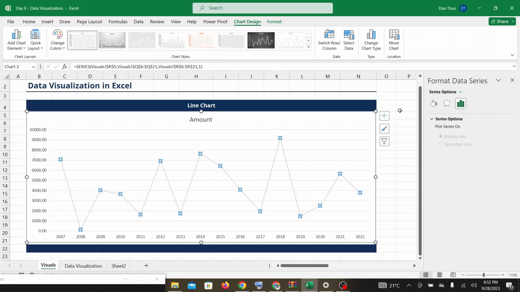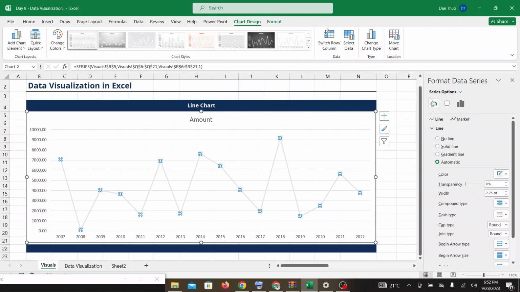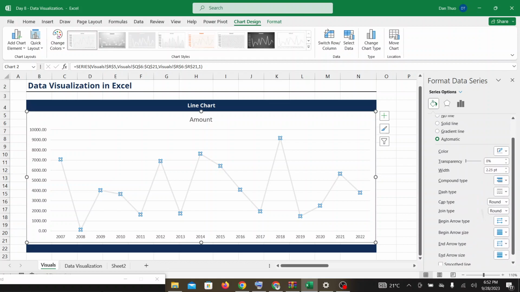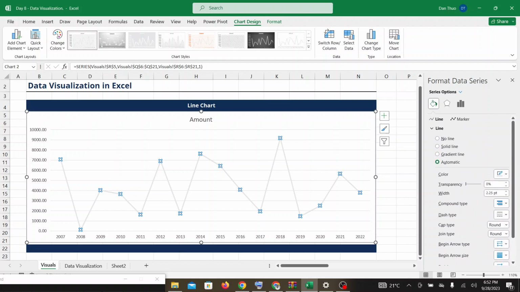So next, if this pane has displayed on your extreme right, I want everybody to click on this icon here. The icon displaying something like a paint can. So click on it, and we can go next to our color.